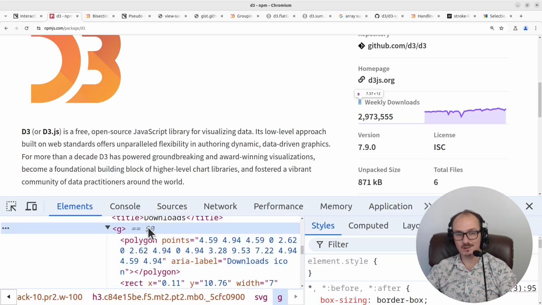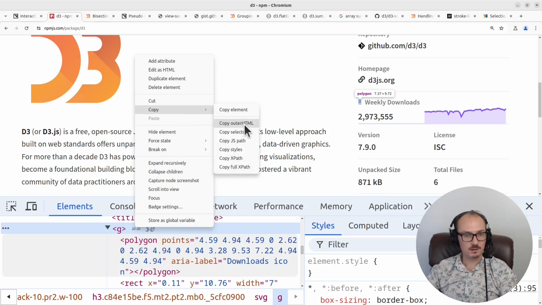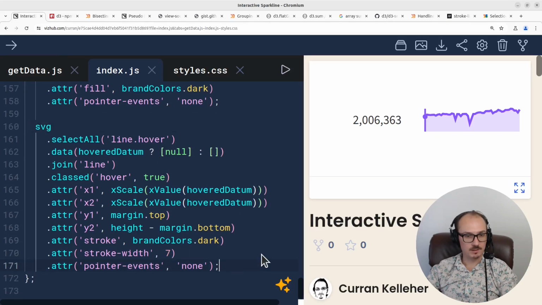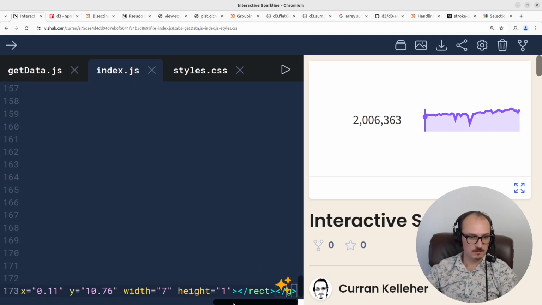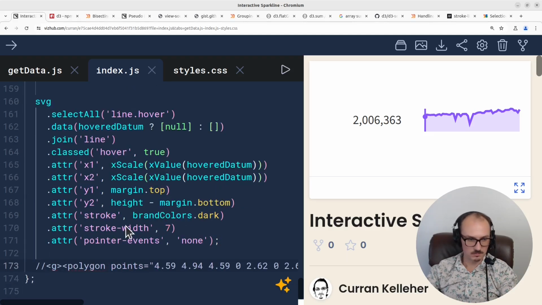So, let me pull that in. Why not? If I select this group element and then I say copy outer HTML, that should give us this HTML here. So I'll put that as a comment. Now, I kind of want to just add this little icon. Why not?